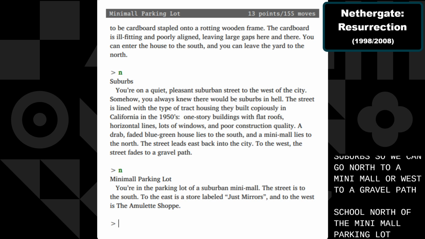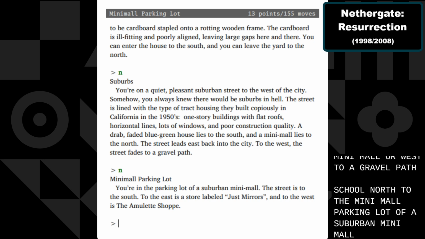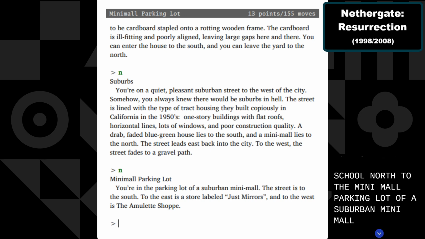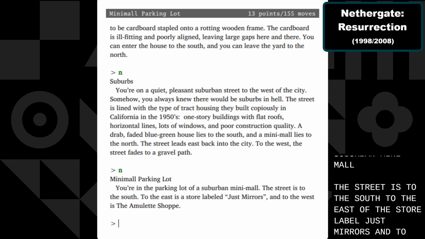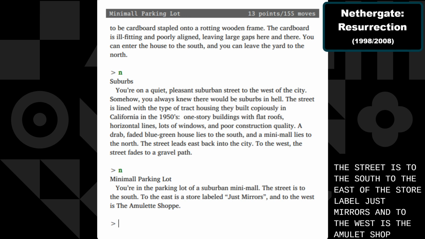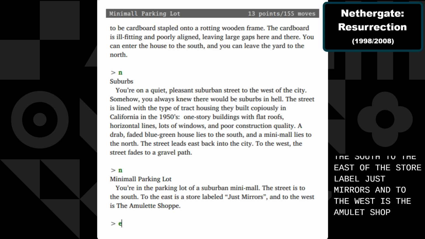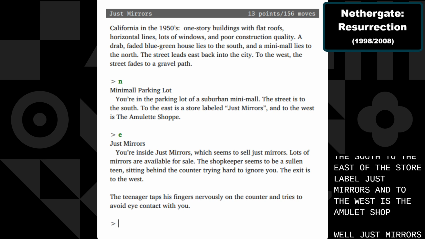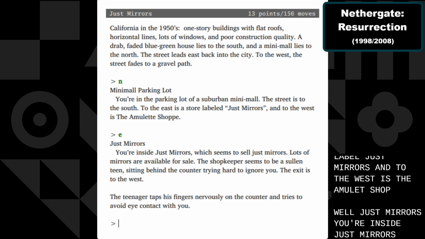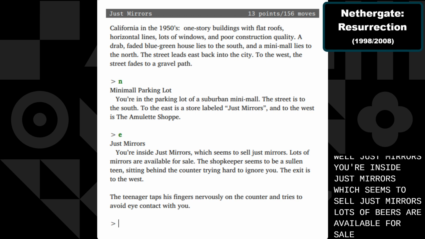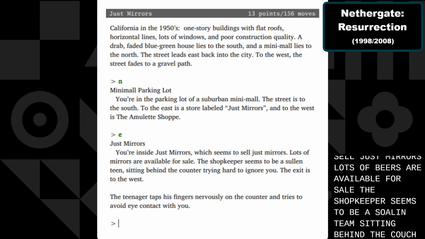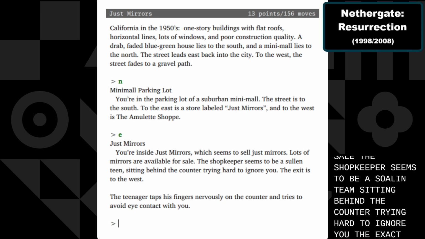It's the parking lot of a suburban mini mall. The street is to the south. To the east is a store labeled Just Mirrors. And to the west is the Amulet shop. Well, Just Mirrors. You're inside Just Mirrors, which seems to sell just mirrors. Lots of mirrors are available for sale. The shopkeeper seems to be a sullen teen sitting behind the counter trying hard to ignore you. The exit is to the west.